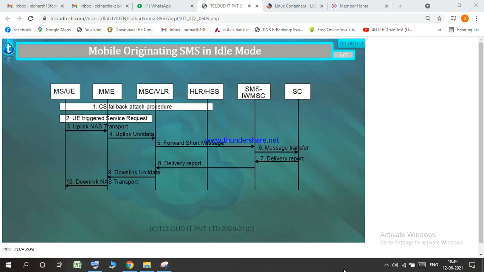Otherwise, if the mobile is already in connected state, the MME will simply pack that NAS message and send it to the mobile by forwarding it to the eNode B. The eNode B packs it into RRC and sends it to the mobile. The mobile receives the NAS, and when it opens it up, it understands that it is an SMS message and shows that SMS message on the screen. That is how this works. Mobile originated or mobile terminated, the concept is similar.